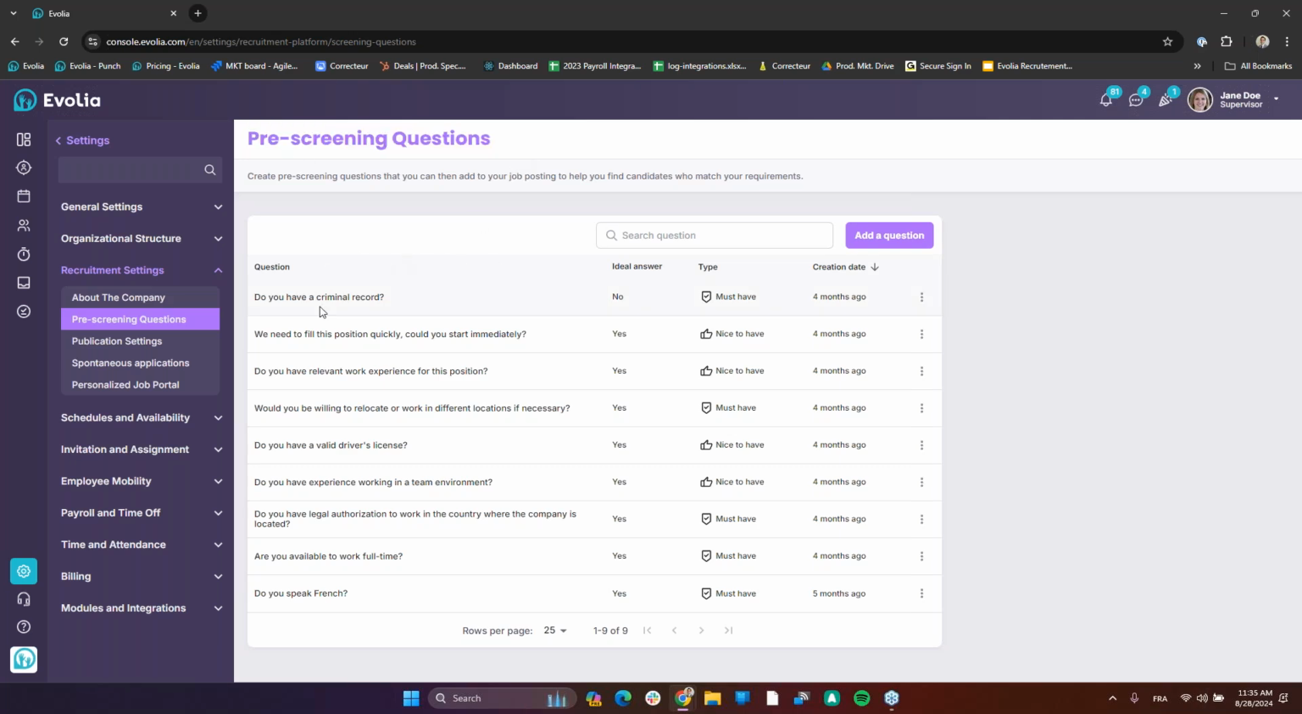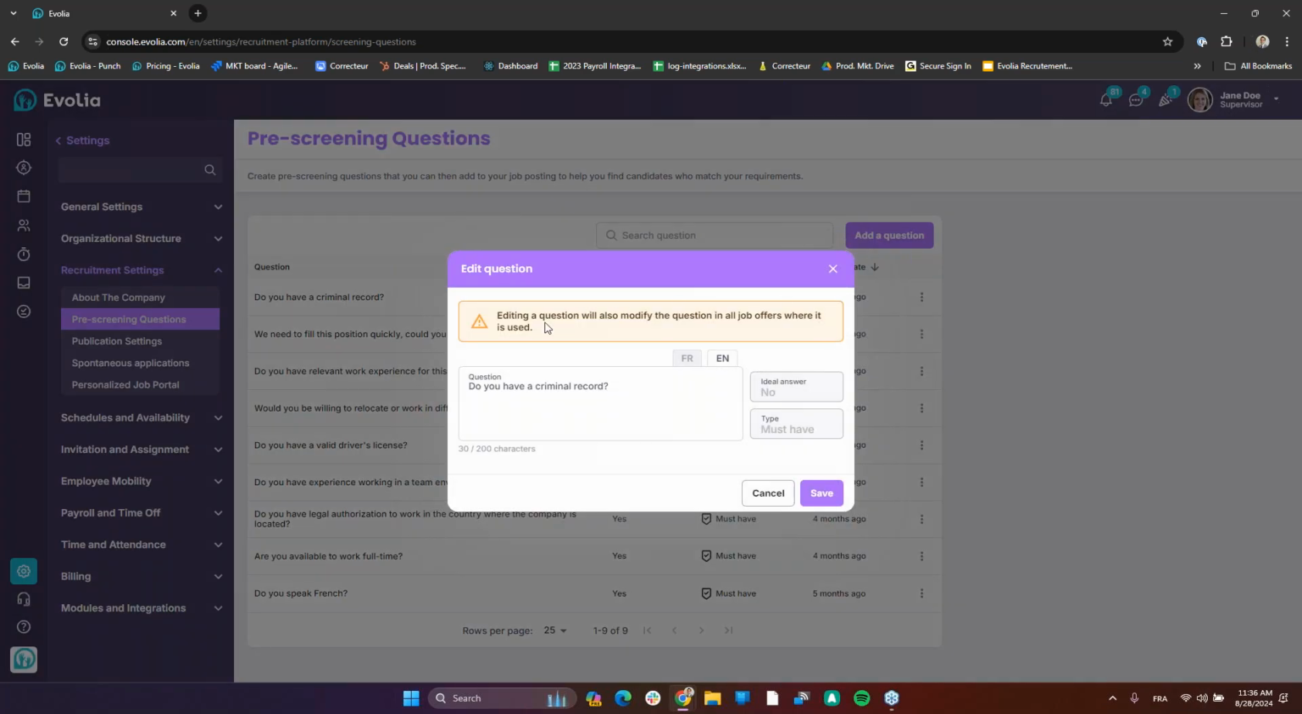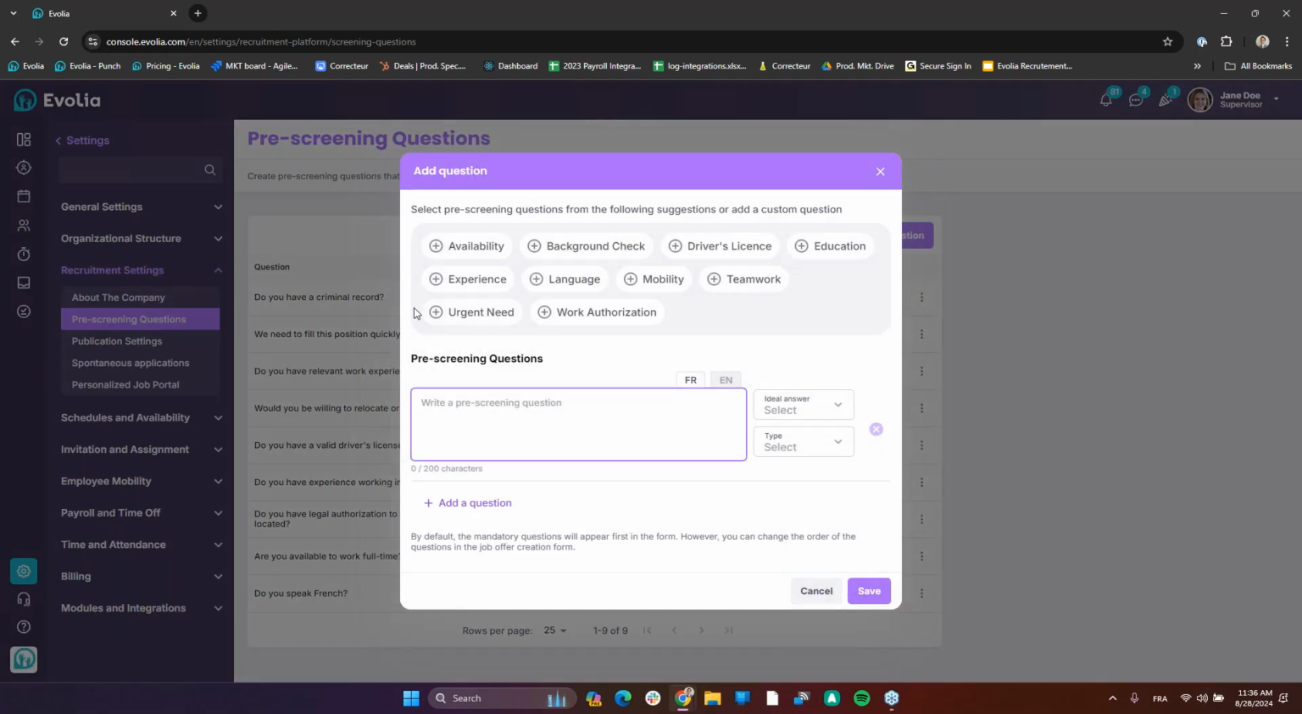How the pre-screening questions work: there are two different types. If I go and edit one of these, the criminal record one, let's just go for it. Of course, this is a custom field. Name it however you want. So I want to know if they have experience. We have suggestions, but once again, custom field. Do you have relevant work experience? As a boss, I'd like to put my ideal answer to yes. It could be no, it doesn't really matter, well, it does matter, but in this example.